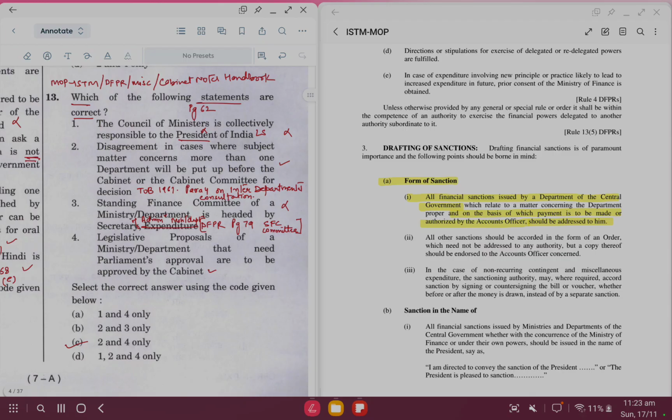Question 13 says which of the following statements are correct. The first statement is the Council of Ministers is collectively responsible to the President of India. Actually it is totally incorrect. It is responsible to the Lok Sabha, not President. These are the basic questions. I am not going into the source because you can find them in polity book, you can find them in MOP, multiple places.